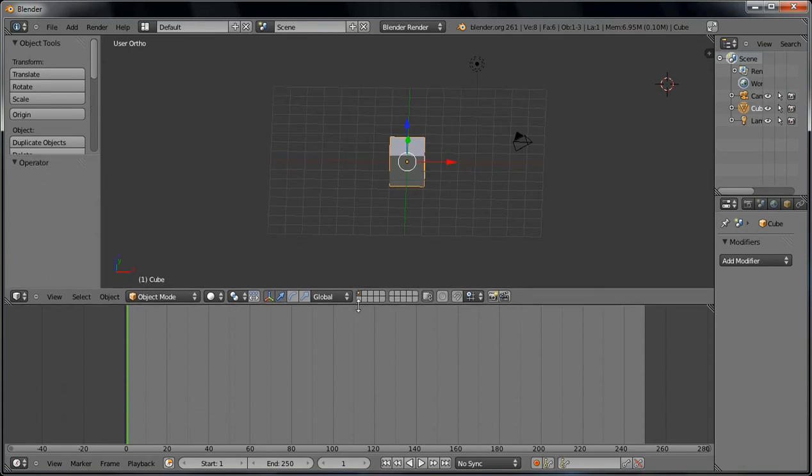Next down here we have a timeline. If you want to do animations or CG stuff, you'd use this. We're just going to go back to frame 1.